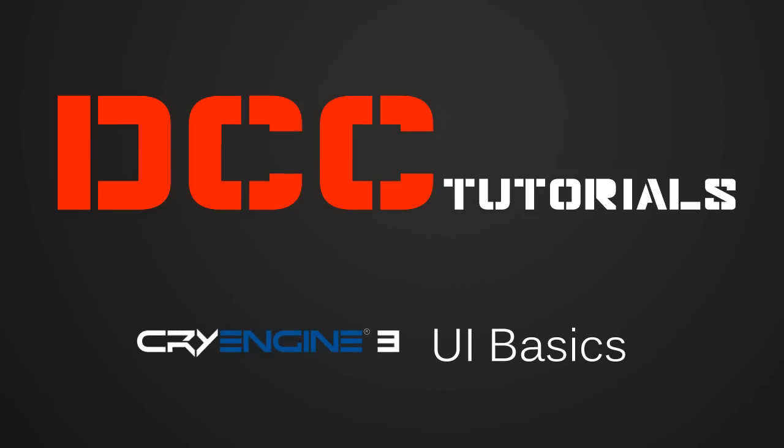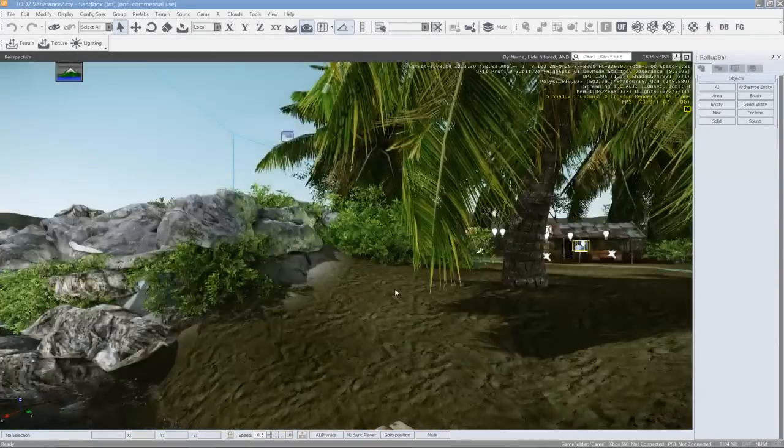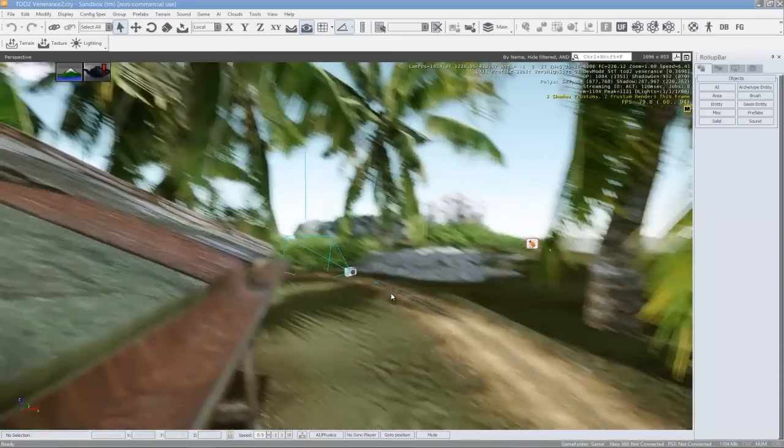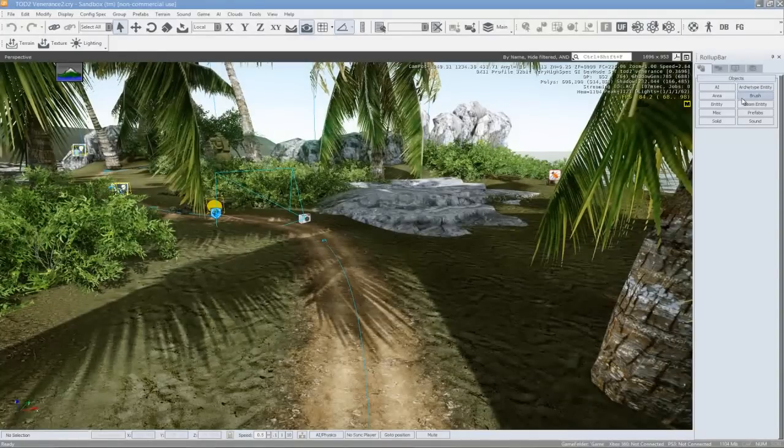Hello and welcome to my introduction to CryEngine 3 tutorial. Today we're going to cover the UI and some of the tools that are available in this software package. So if we get right to it, we're going to start with the basics. Let's talk about placing objects.